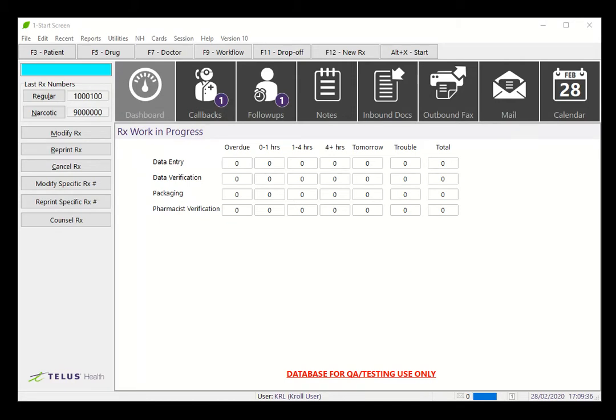Once all the steps are complete in the data verification, the prescription moves on to packaging. Packaging is a step that requires a barcode scanner in order for the user to be able to scan the UPC of the medication. Once the step is complete, the prescription moves to pharmacist verification. This is where we can sign the prescription electronically and print out our receipt, privacy, wallet card, and delivery label using the thermal general purpose printers. Let's fill a prescription and see these cues in action.